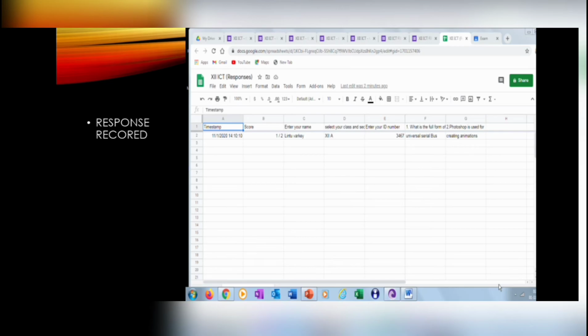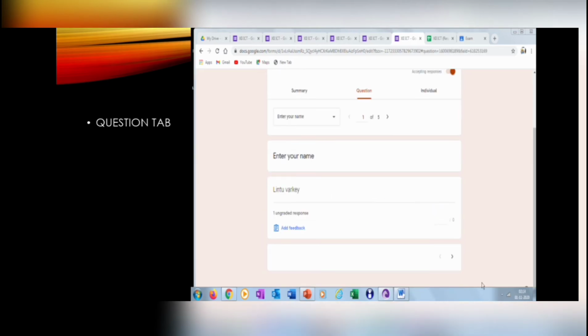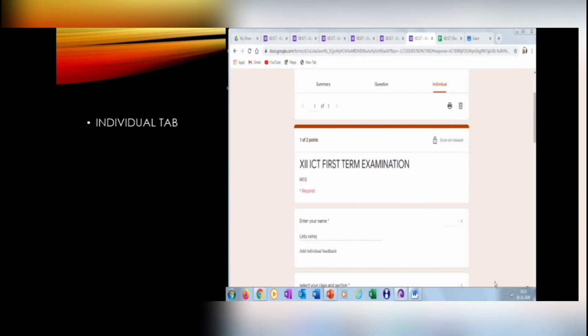In the spreadsheet, our students' responses are loaded like this: the time, score, name, class, ID number, and answers to the first and second questions. In the responses tab, you can see the summary, question and individual tabs. In the summary tab, we can see the graphs and all. In the question tab, you can see question by question answers, and in the individual tab, you can see individual students' responses.